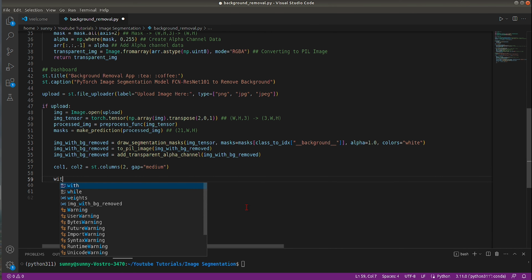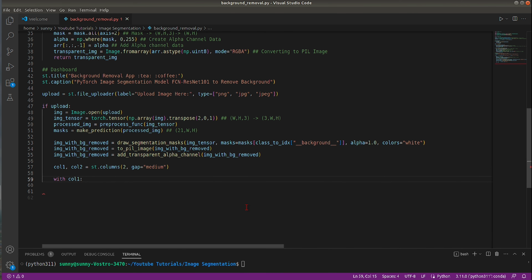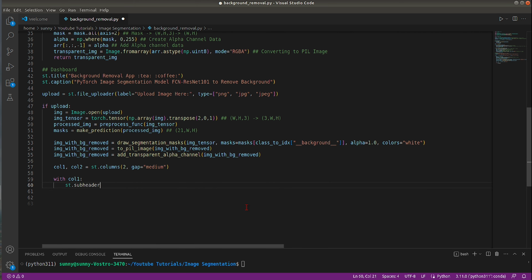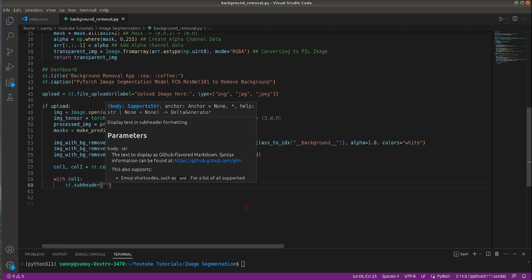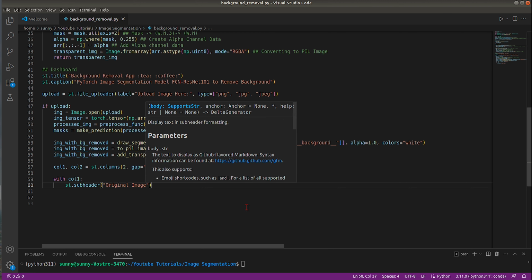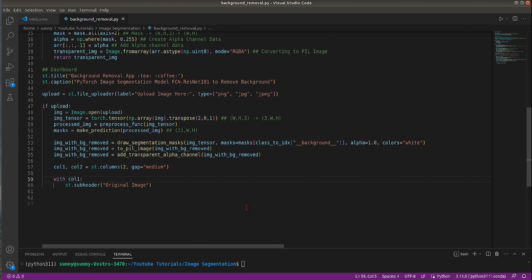Now we can use these column objects as context managers. So I will set it over here col1, and first of all I will add a header. There is a function named subheader which lets us add any kind of header. So over here I will say original image, and the same I will do for col2 as well. And over here I will add the title image without background. Okay, so now we have two columns ready.